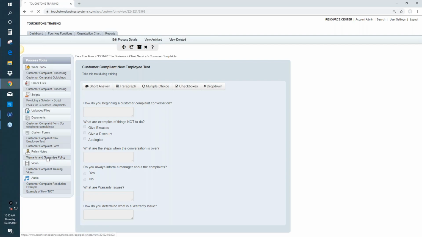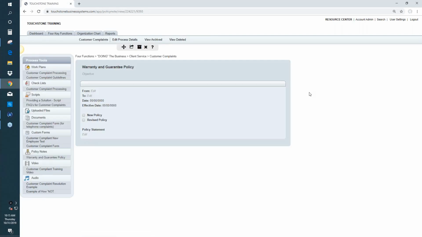Next tool down here, this is called a policy note. So this is a template for documenting policies.